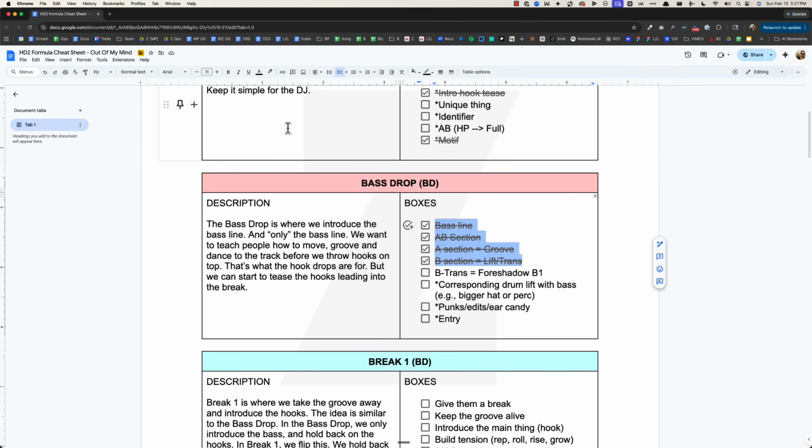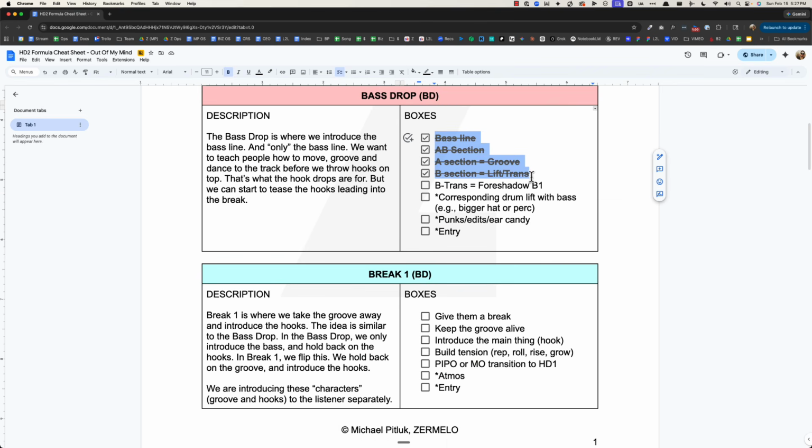Just this stuff right here, always the most important. I'm going to bold it right there. That's the simplest. Introduce the bass line. A section, B section. A section is groove. In the B section, do we get a lift in energy? Do we transition to the break? You can see how critical and basic that is to storytelling in a track. And all those boxes are being checked.